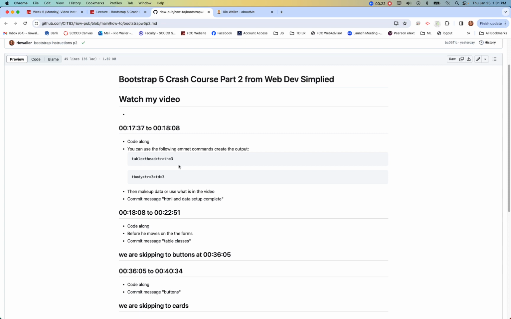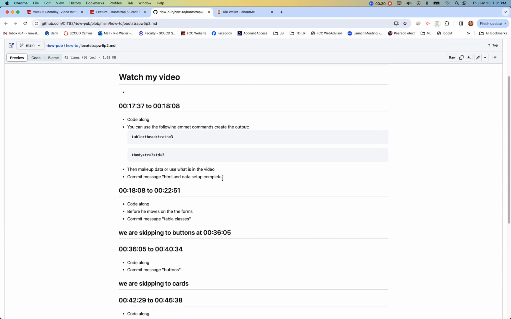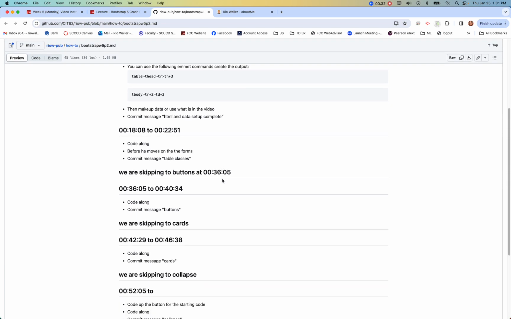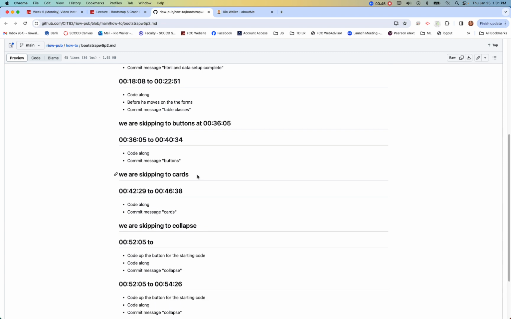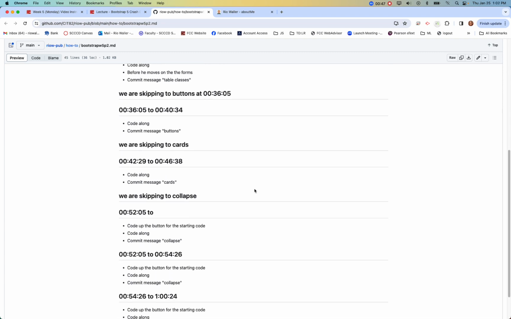And then I also show you, because in this case he's going to copy and paste some content, the Emmett way of doing things again, which is awesome, right? And make sure as you're coding along you pay attention, because there are certain places we're going to skip. Like in here where we end this one on table classes, we're going to skip to buttons, right? And then we're going to skip to cards. I didn't put the time on there, but you can see it here.